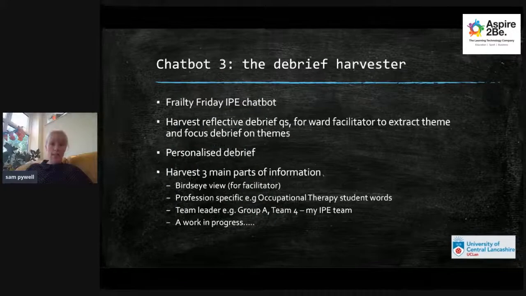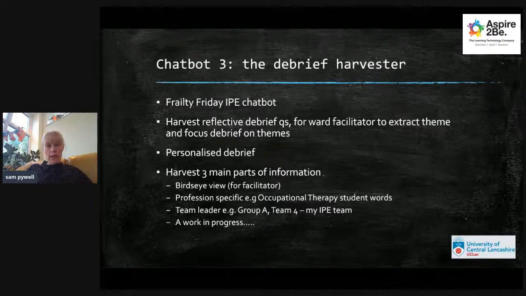Debrief harvester. So that's a little bit of what my colleague Dr. Jones and I have been discussing. This is for one of the IP scenarios that we're looking at, and if it's possible to actually create the chatbot where the information is then harvested out to an Excel spreadsheet for the purpose of teaching and learning. So you'd have a bird's eye view for the facilitator, a profession specific view for, say, the occupational therapy profession, and then a team leader view as well. So this one's a little bit of a work in progress for us at the moment.